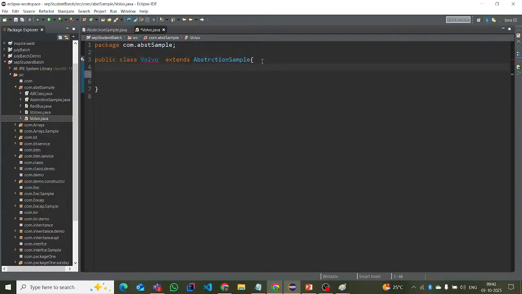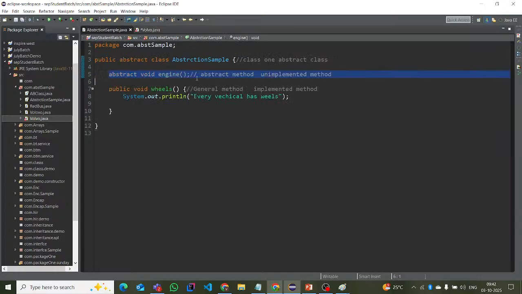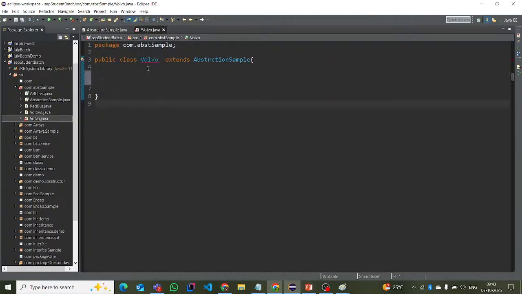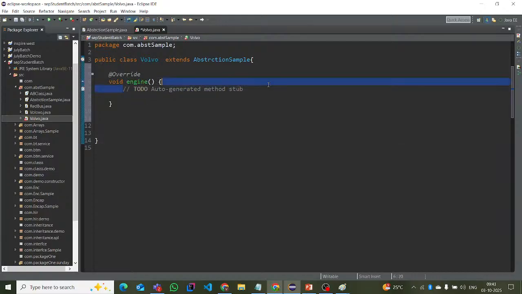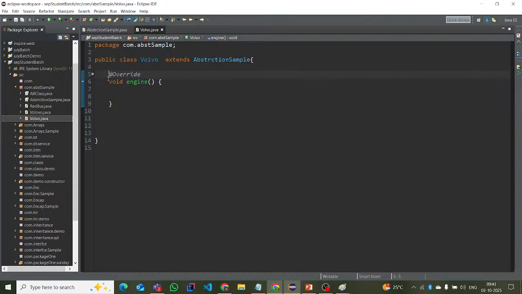I will teach this overriding concept at the time of polymorphism, compile time and runtime. For the time being, understand that I am overriding this abstract method in my subclass. So what is that engine? Let me add an implemented method. See now, I have overridden it. What is meant by overridden? I will explain at the time of polymorphism. Just remember this one, overridden.